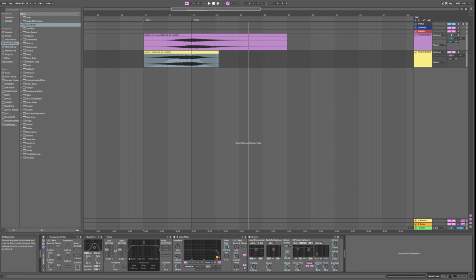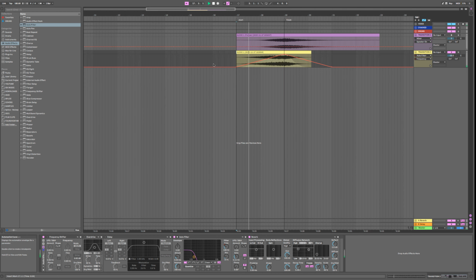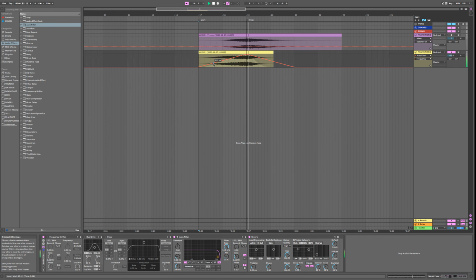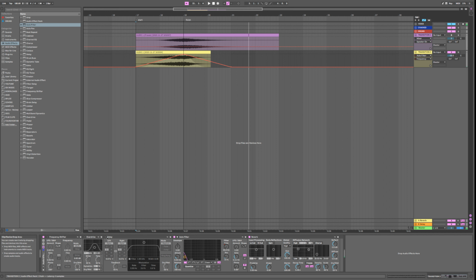And like I said, it's kind of a boring rise. So I'm going to do some things to it to give it more of a sweeping effect. So I'm going to go into automation mode, and I'm going to click on the filter frequency, and then I'm going to have it start at nothing or all the way down on the frequency spectrum, and then I'm going to have it go all the way up and then back down. Okay, so that's a little bit more interesting.